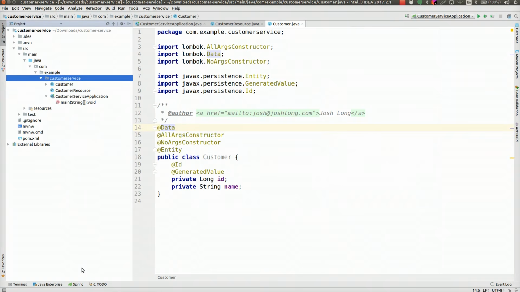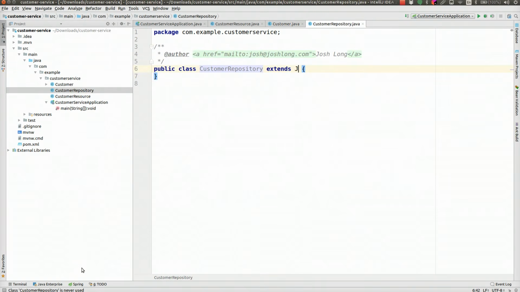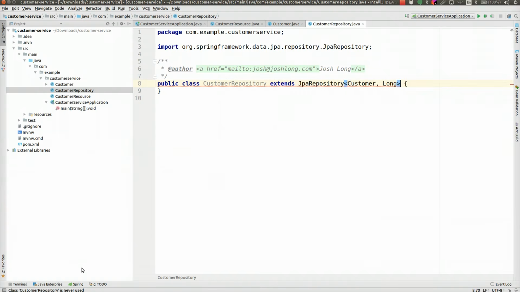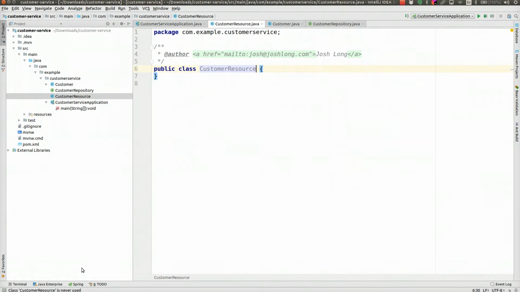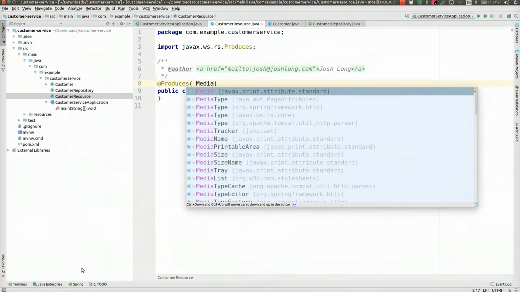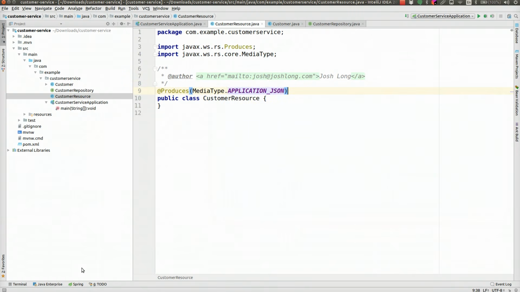We need a repository, right? So let's create a customer repository so that we have no need to fiddle with low-level data management. That's just a function of Spring Data and the repositories. So now we have an interface. Now we can go back to our resource, and we're going to build an application that is going to produce application JSON, right? It's a REST endpoint using JAX-RS, so we're going to use application JSON.